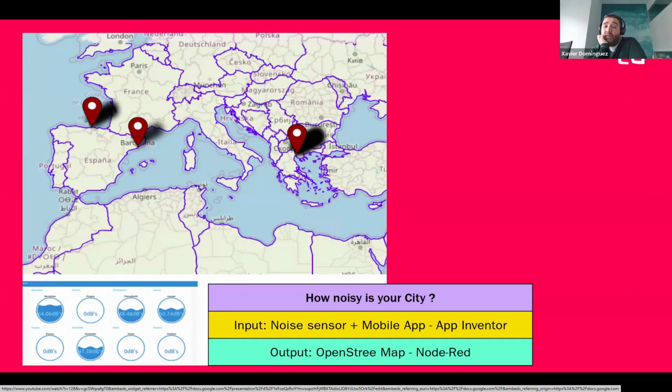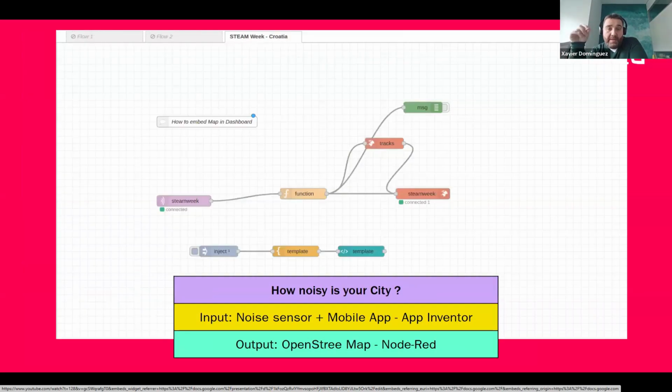And it was not super difficult, these different examples. Maybe the first one, the robot one, requires a lot of preparation beforehand, but once we have everything prepared, the families and the kids can prototype in a couple of hours. And in the case of how noisy is your city, once you understand the workflow of App Inventor, it becomes quite easy to understand. And coding in Node-RED is quite intuitive.